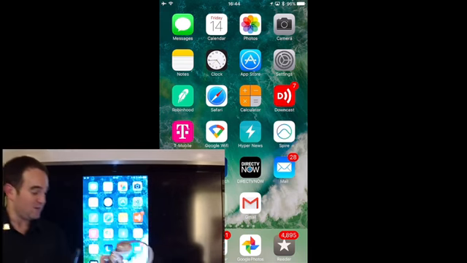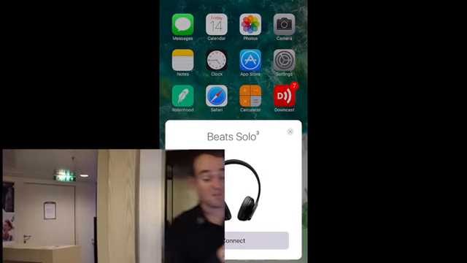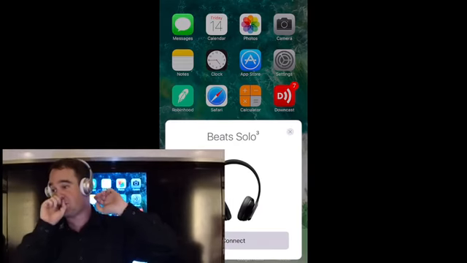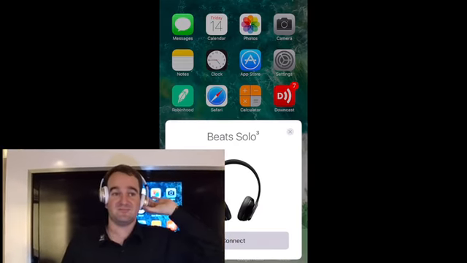But I go in, and see, Beats Solo 3. So these are the Beats Solo 3. What's cool about these is these get 40 hours of battery life. I've had these for about 6 months, and I've charged them twice. Just to give you an idea.